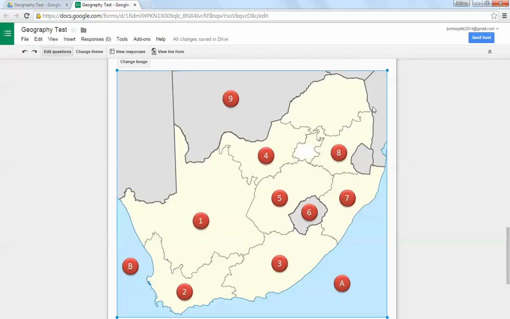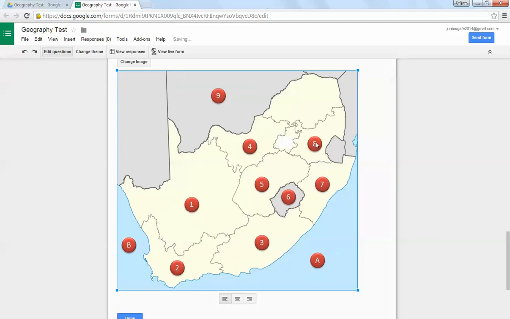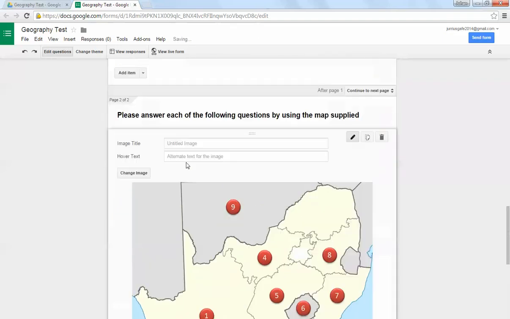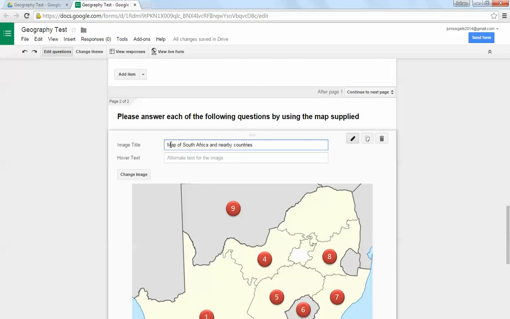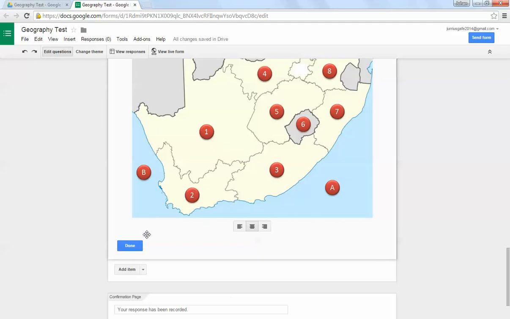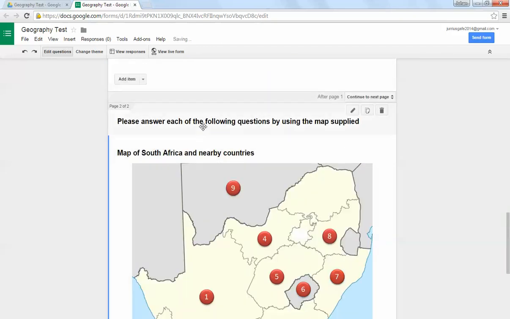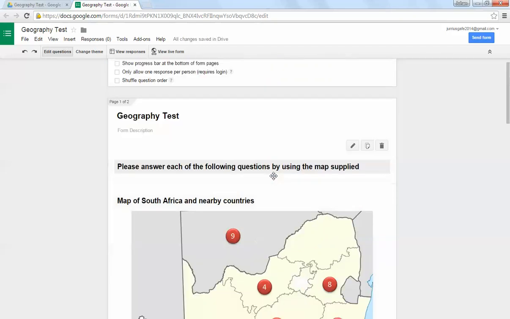There's the map, it's uploaded. We can maybe resize it a bit, put it in the center, and so forth. And then we can give it the title again, the same as the picture above, which will basically be map of South Africa and nearby countries. So you just type that in again, and you can say done. So we've got the same setup for this page as we've got for this page.